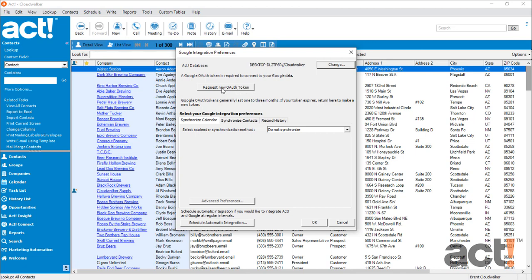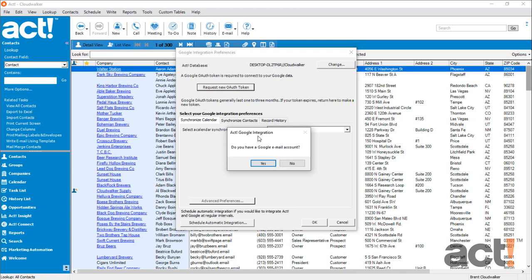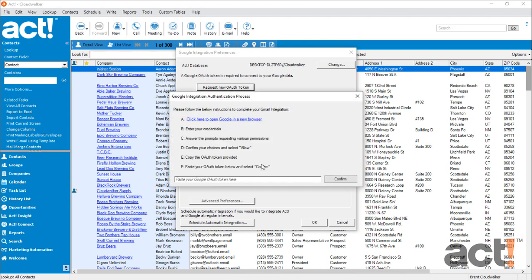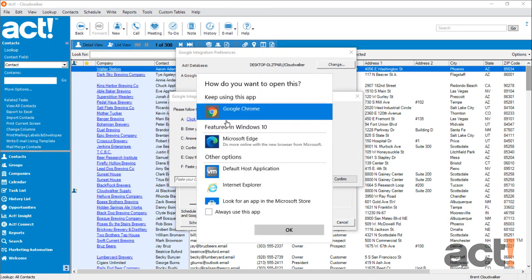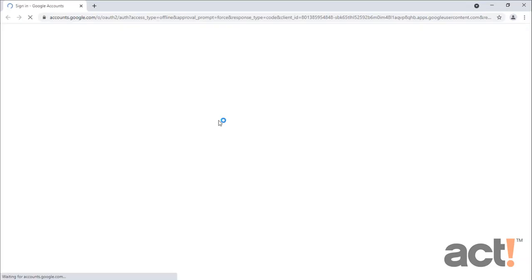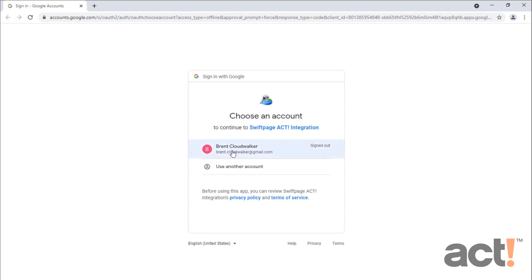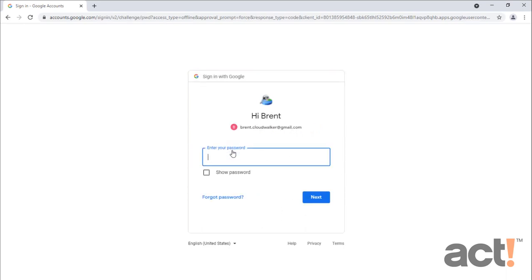So click the Request Token button, and then ACT will ask you if you already have a Google email account. I'm going to click Yes because I already have one. Now, let's follow the 6 steps on the screen to complete the Google authentication process. First, I'm going to click this link to open Google in a new browser. From here, either choose your Google account or enter your Google email address and then click the Next button. Now enter your Google password and click Next.